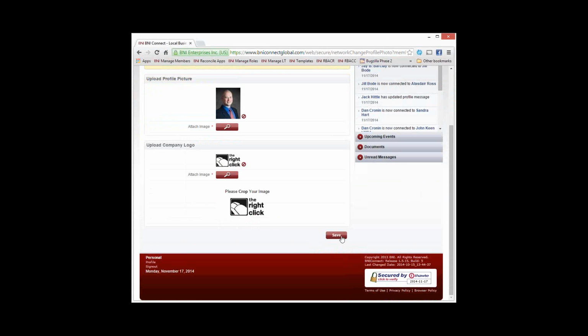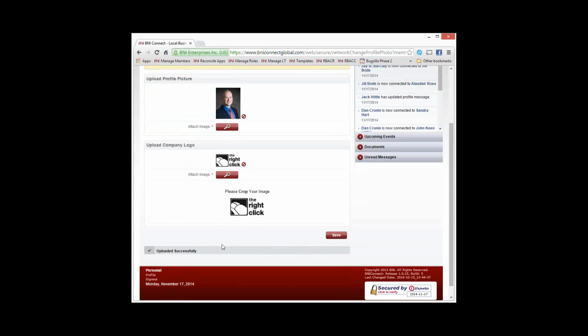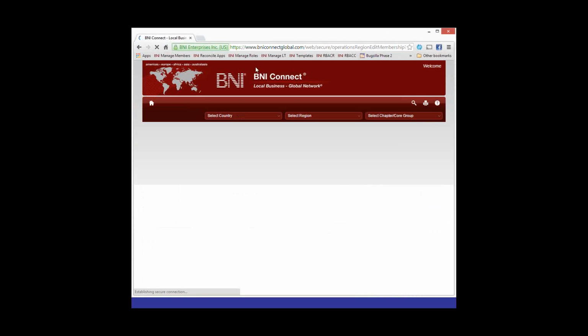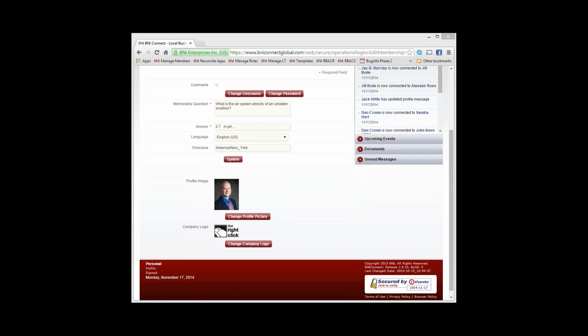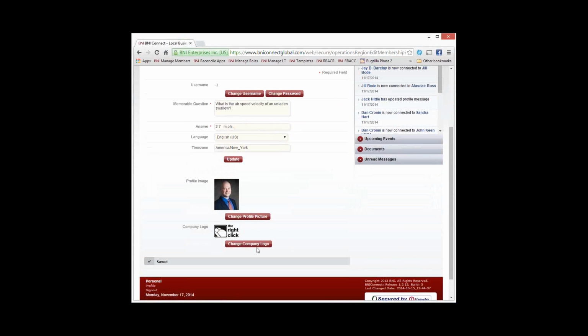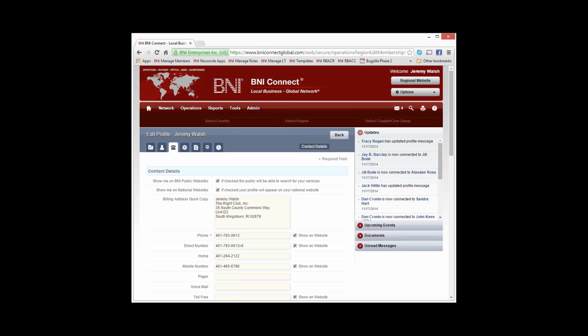I can crop the image if I'd like to, and then save it. And of course, if I made any changes to the top, I'm going to want to click the Update button, and that will save it. All right, moving on to the next tab, which is the contact details.